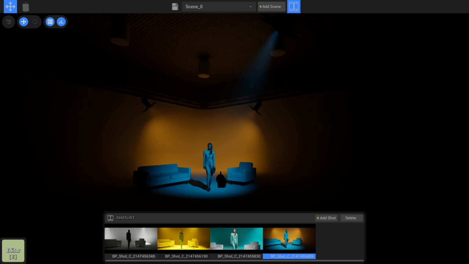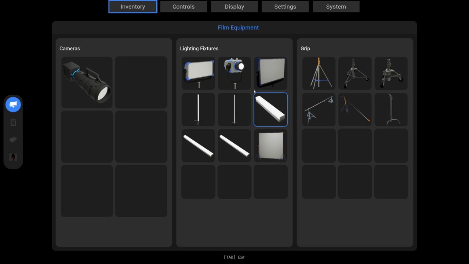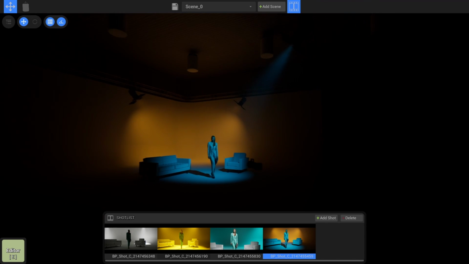I'll be interested to see what people are able to create with it. Again, right now, only the camera properties and these 3 lights properties can be animated. If you change the colors on these or any of these properties, they're not going to change from shot to shot. So that wraps it up for this video.